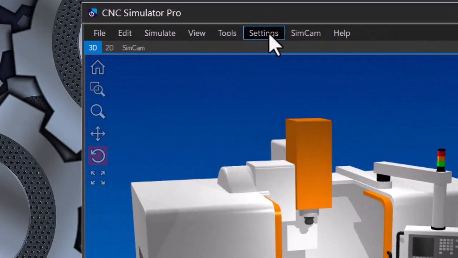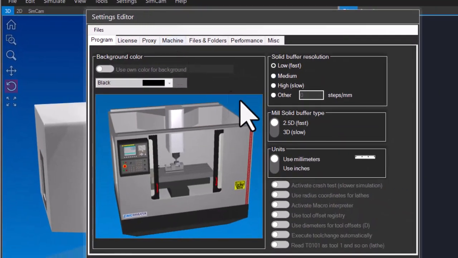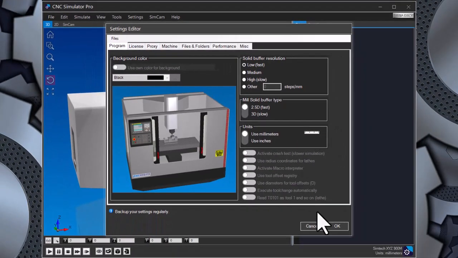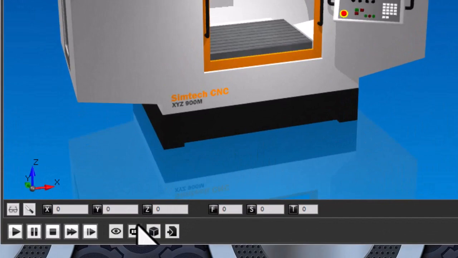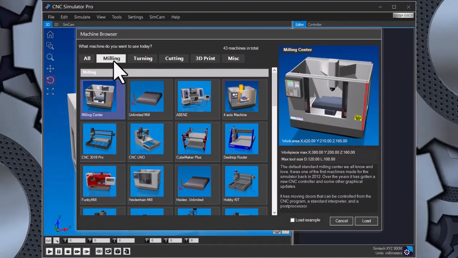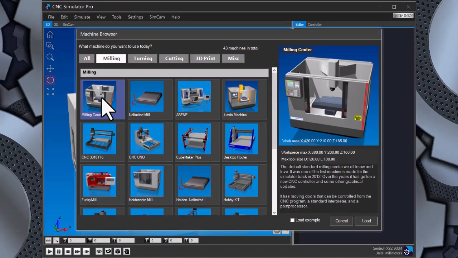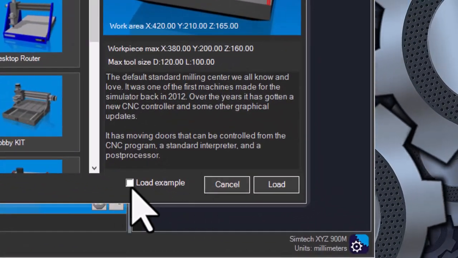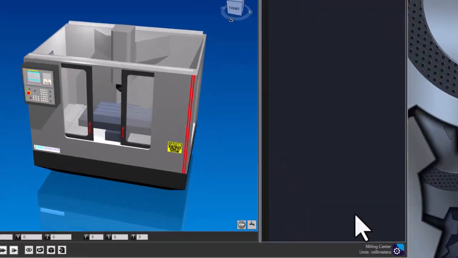From the main menu, select Settings and click on Program Settings. Ensure that you have millimeters selected, as this tutorial is made in millimeters. Click OK to close the Settings dialog. Click File, Load Machine from the main menu or click the Open Machine button. Click on the Milling button. Please deselect Load Example. Then click on the Milling Center Machine. Click the Load button.